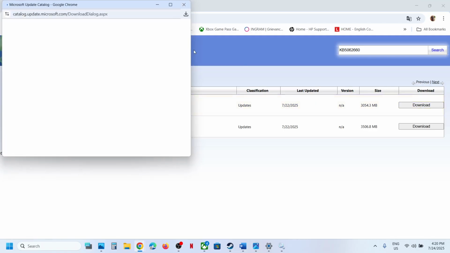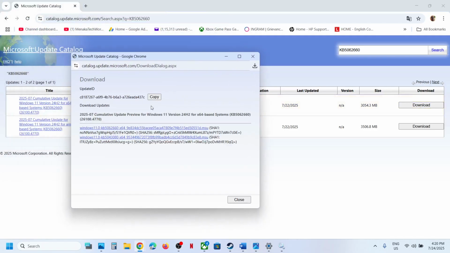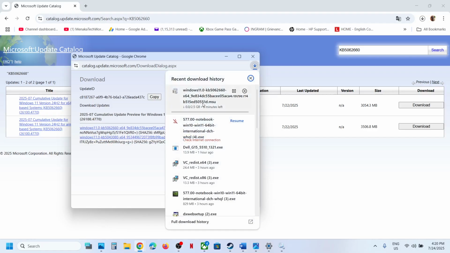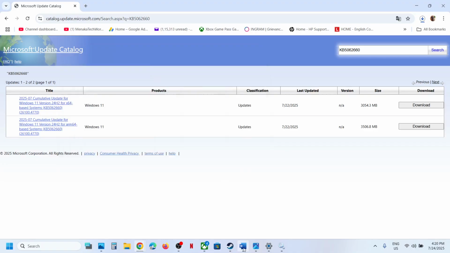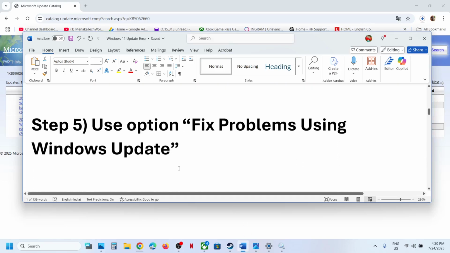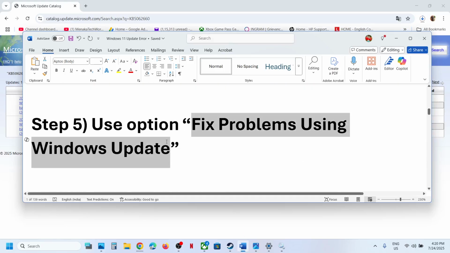Now click on download, and then you can download this KB5062660. Click on it, and then you can install this update manually. Once this is complete, click on it and you can install this update manually, then restart your computer and then check. Still not working.